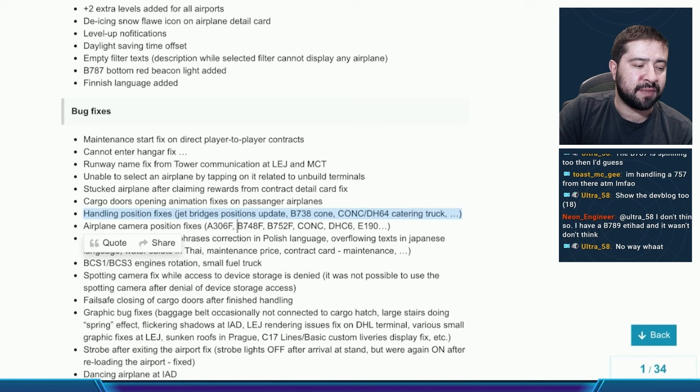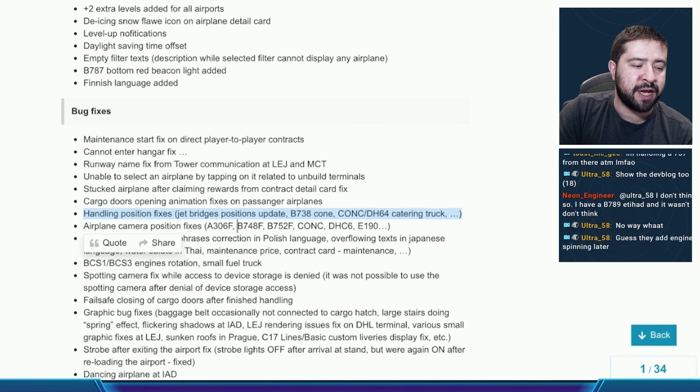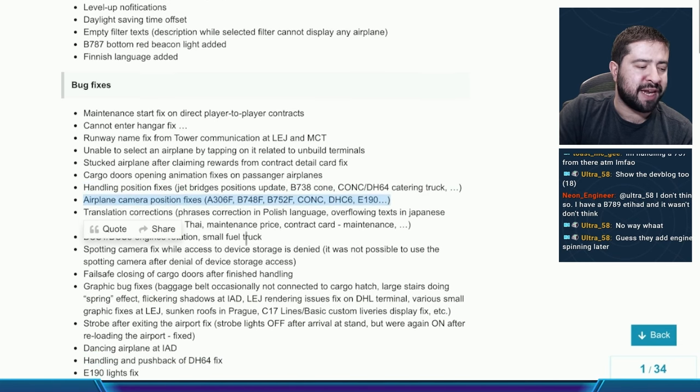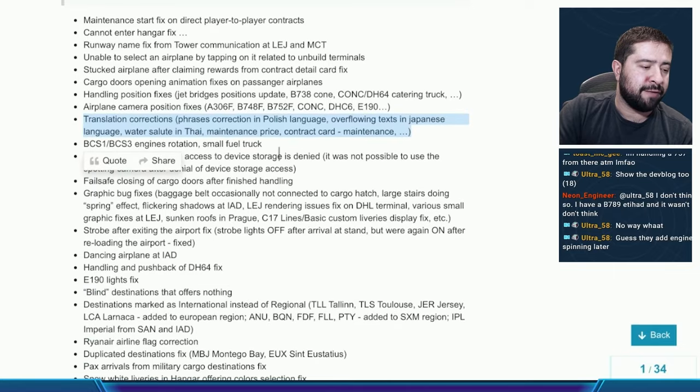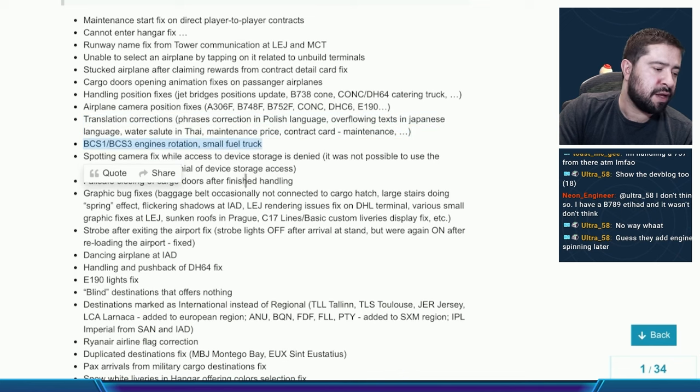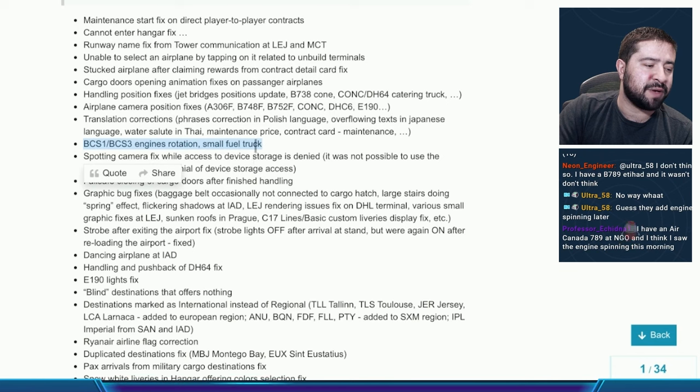Handling position fix. JetBridge position update. The B-738 cone. A Concorde DH-64 catering truck. Airplane camera position fixes on the A-306F, the B-748F, the B-752F, the Concorde, the DHC-6, and the E-190. Translation corrections, phrases corrections in the Polish language, overflowing text in Japanese, the water salute in Thai, maintenance price, contract card, maintenance. BCS-1, BCS-3 engines rotation and small fuel truck, nice.